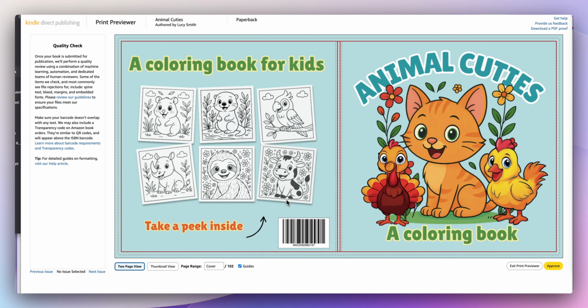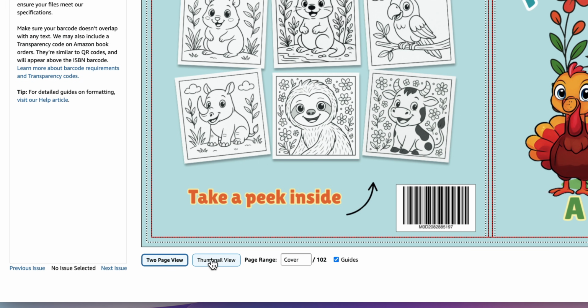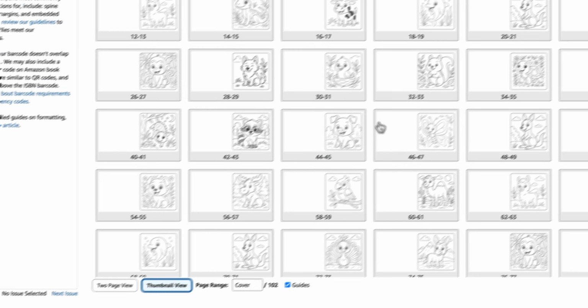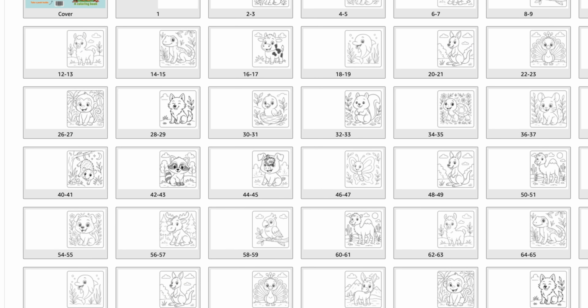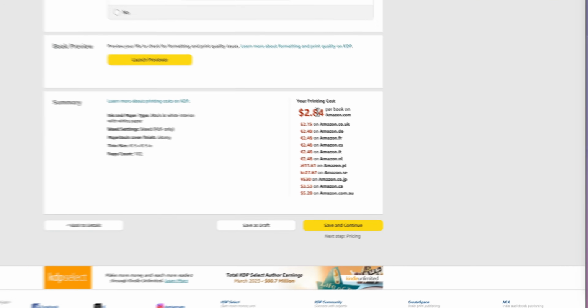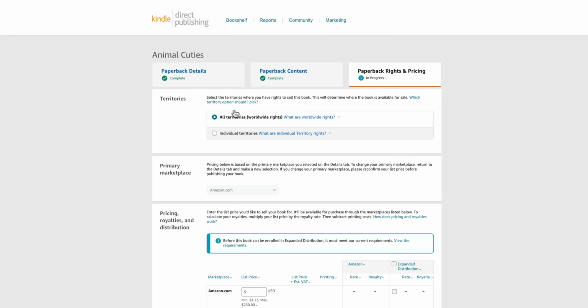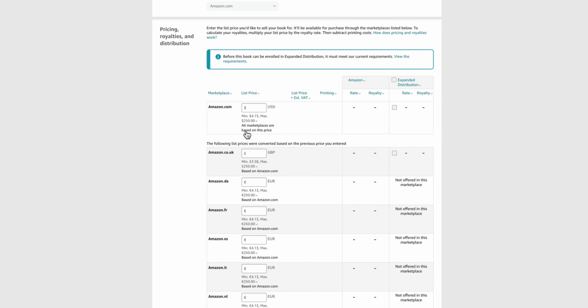This is going to launch a preview of the cover and interior pages so we can make sure everything is placed correctly. I usually double check to make sure everything looks okay and nothing is cropped off. Once everything looks good, click Approve. Then it's going to give you a breakdown of the cost of printing on Amazon's side. Keep this in mind when setting your cost on the next page. Click Save and Continue. Keep all territories selected.